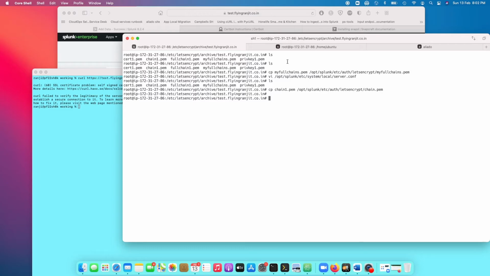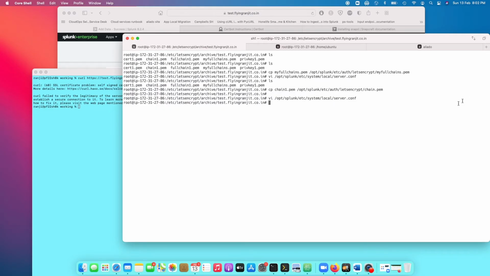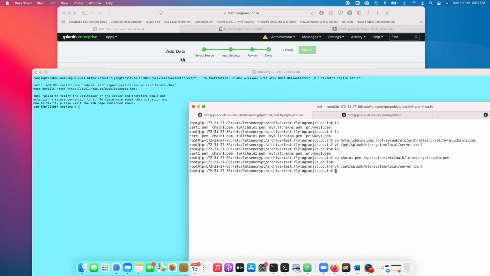Right, so all the files that we are expecting are here now. So we have the file here. Basically, when Splunk restarts, Splunk is going to run on SSL, right? So that is the first step.